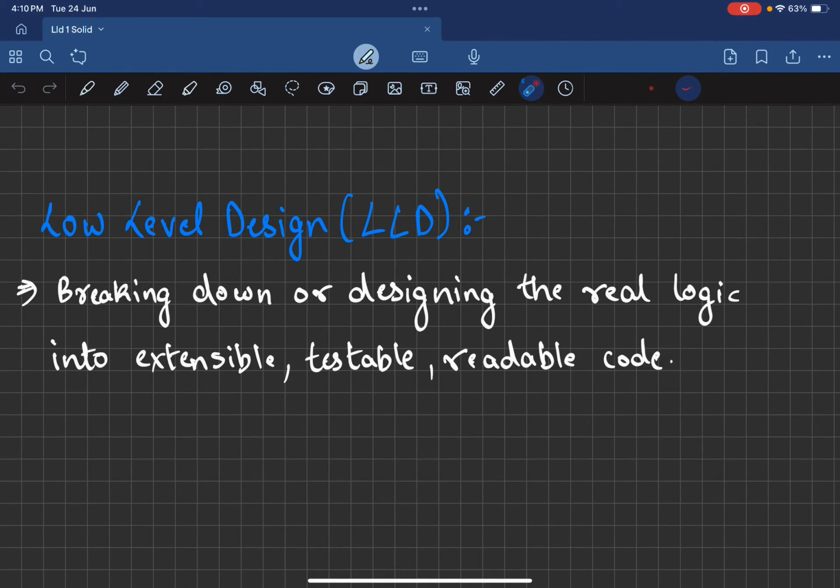So, low level design. Starting with the standard definition: breaking down or designing the real logic into extensible, testable, and readable code. What I mean by all of this? Extensible means that your code should be able to extend for a new feature. Testable means you should be able to test your code very easily. Testing can be either unit testing or integration testing, and so on.